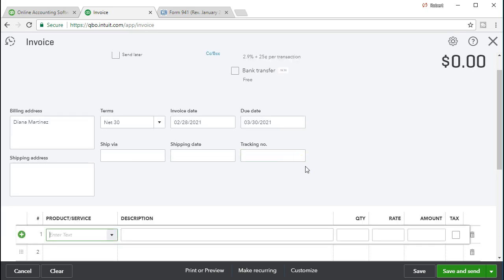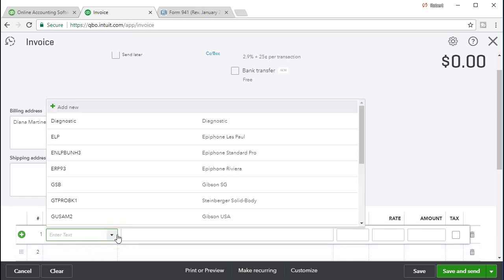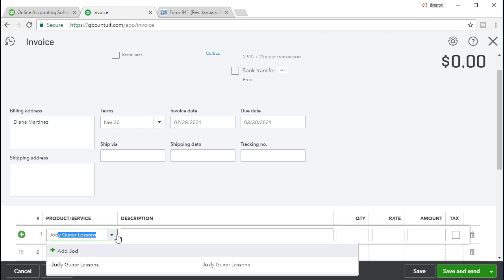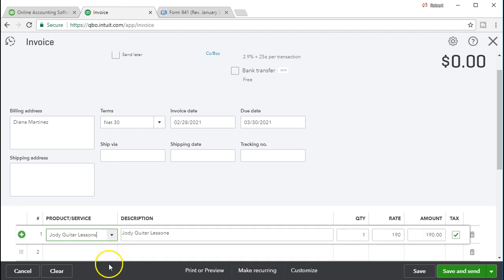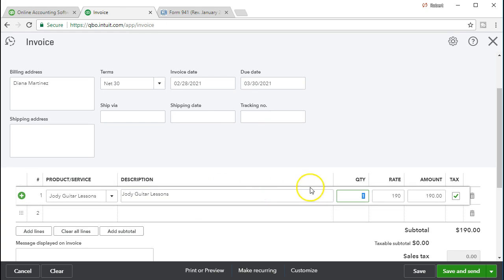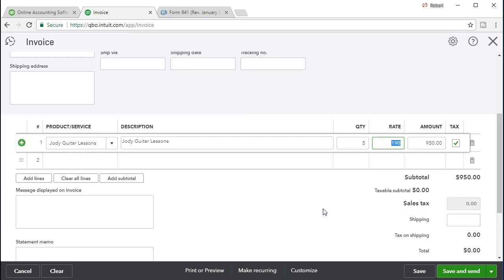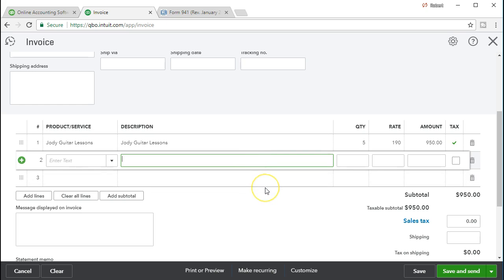And once again, it's going to be Jody's guitar lessons, which we should have now. Now it's been populated, and we can type in that, and that'll give us Jody guitar lessons, it should be an S, and that'll give us the description, and it'll give us our rate. And once again, we're going to say 5 hours for Diana, and we'll tab through that, and that'll be it. So there's the 950 again, our second invoice.